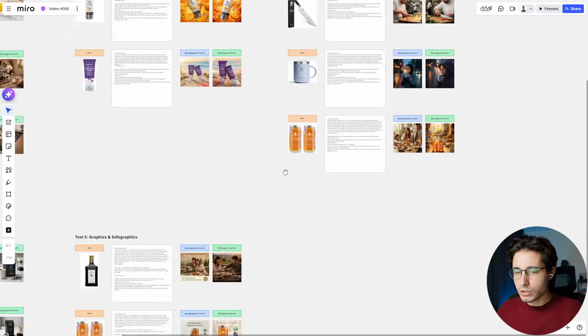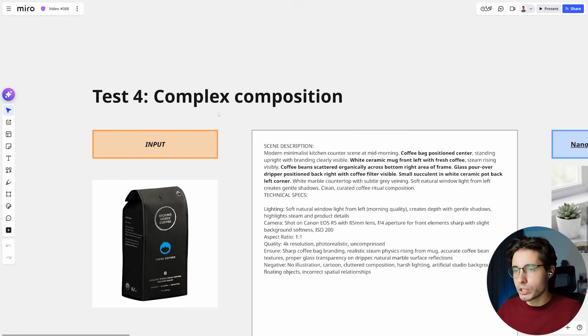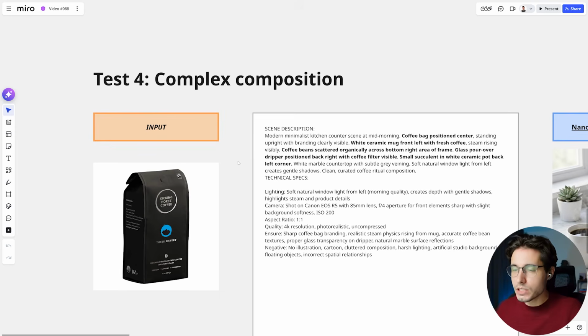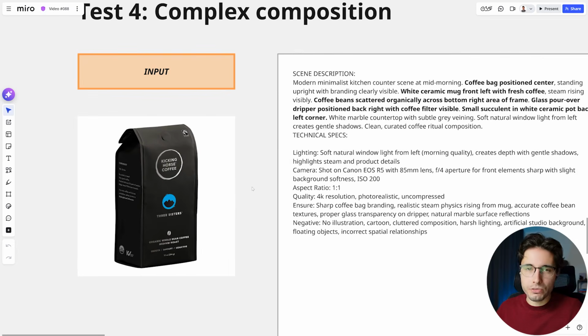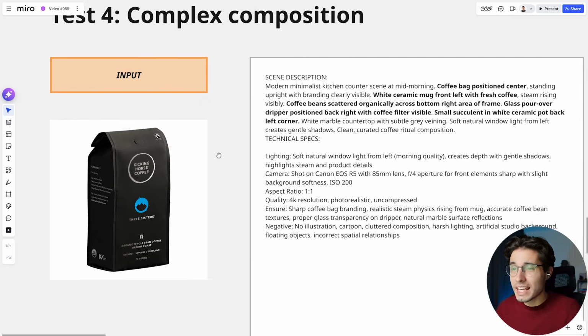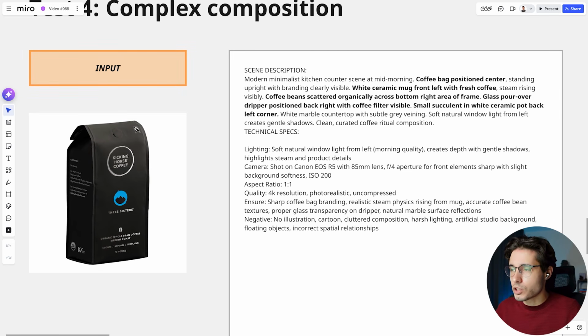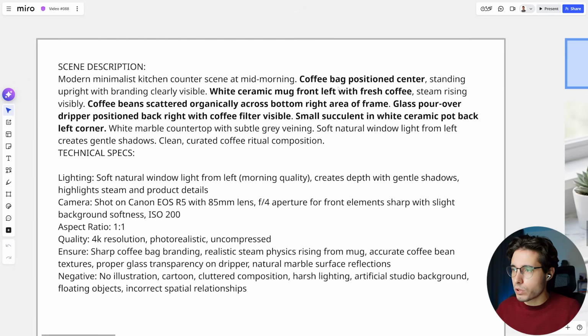Now, let's take a look at test number 4, which is a complex composition. This is specifically if you have specific requirements to showcase an image where you have multiple things in specific spots, right? So we are just testing if the model can showcase. As we can see, we ask for a coffee bag positioned in the center, a white ceramic mug front left, then coffee beans scattered at the bottom right. So we are very specific about what we want.